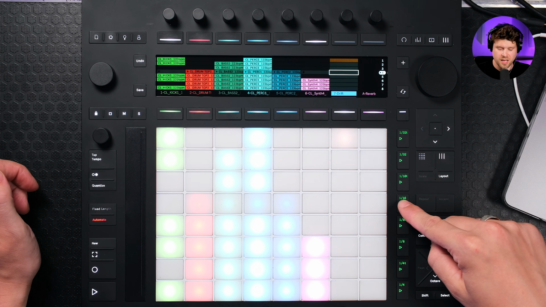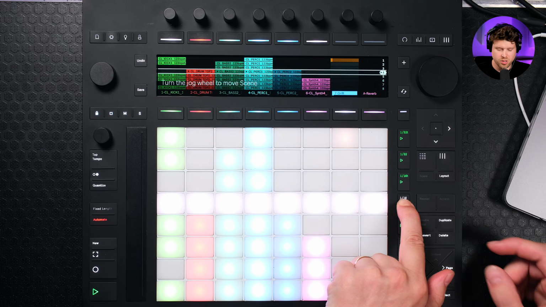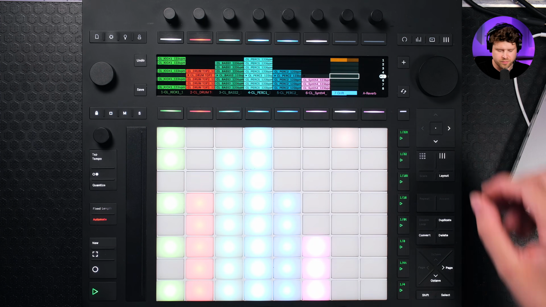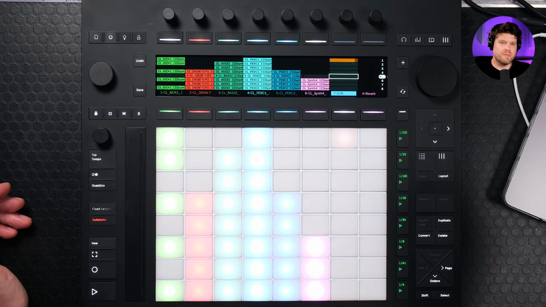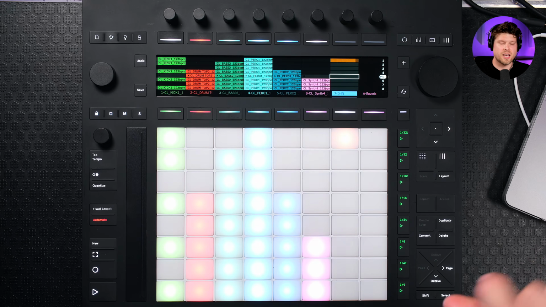So if we have a scene here and we'd like to move this elsewhere, I can simply click and hold, pull the scene down or up. Now, the only bad thing about that is when you press down, as you heard, it launches the scene. Maybe this is an update Ableton will do in the future where if you click and hold the scene, it won't launch it and you can move it around.